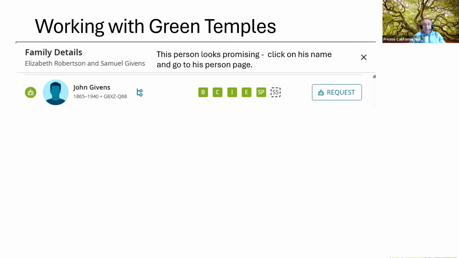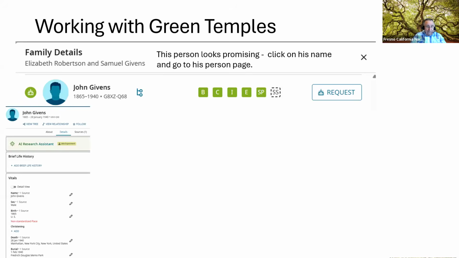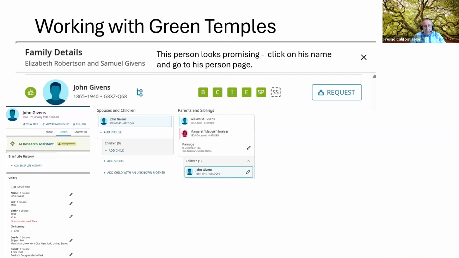Okay, so let's demonstrate this. Green temple people. Here's a way you can see how you can fall into a rabbit hole. So I'm looking in my Givens family and I find John Givens ready to go. And I'll look at his person page, and sounds good. Born in 1865 in the US, that's kind of funky, and died in Manhattan, which is kind of unusual for my family because they were mainly out in the West or in the South. So right there made me kind of wonder. And so here's how he fit into the family, date-wise and everything.